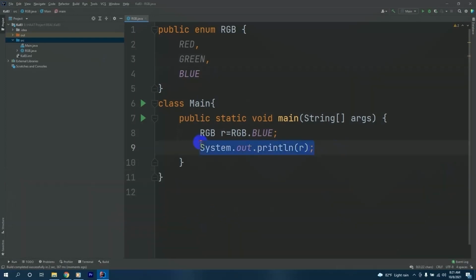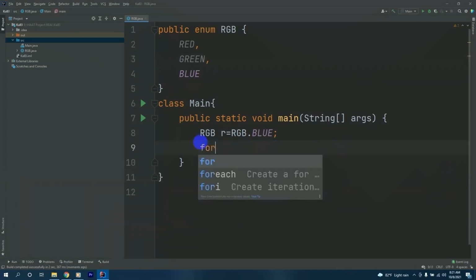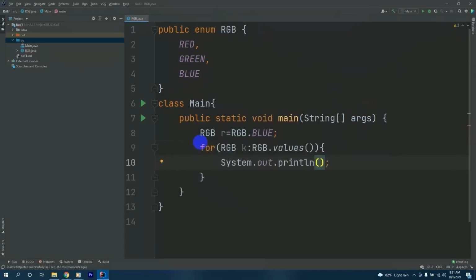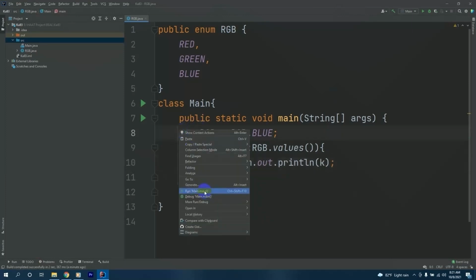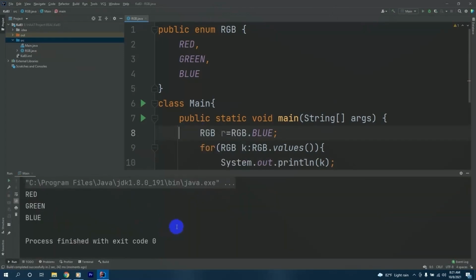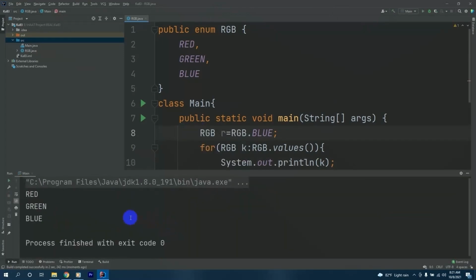Now let's have a for loop to go through all the values of the RGB enum. We say for RGB k colon RGB dot values. And likewise after that we'll have an sout and we'll print out k, the values of k. Now let's run this and check the output. We got all our RGB colors in the enum, red, green and blue, printed out in this example.